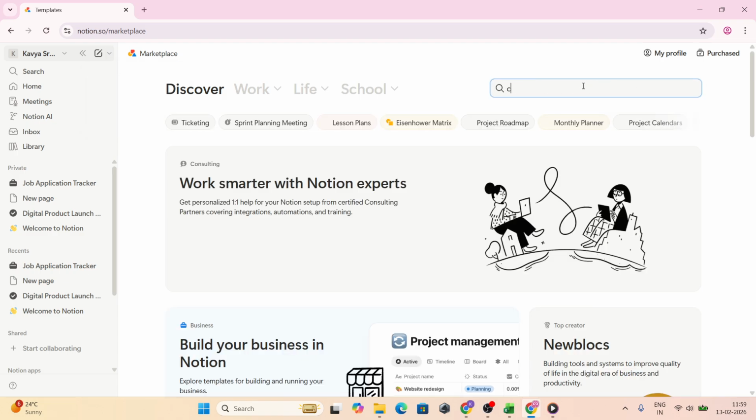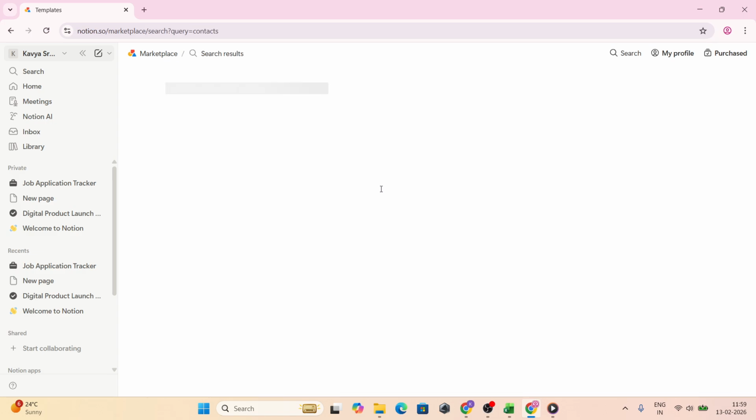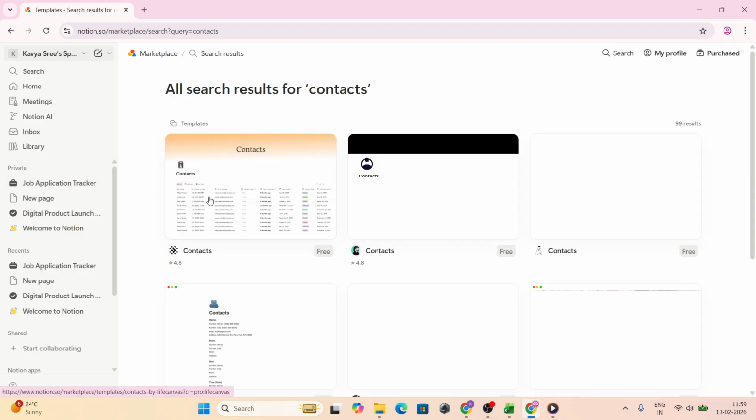Before you commit, skim the template's demo pages to be sure it matches your workflow. Then customize field names to your terminology, so you'll actually use it. Choose the option that fits your style today. And remember, you can always expand later.